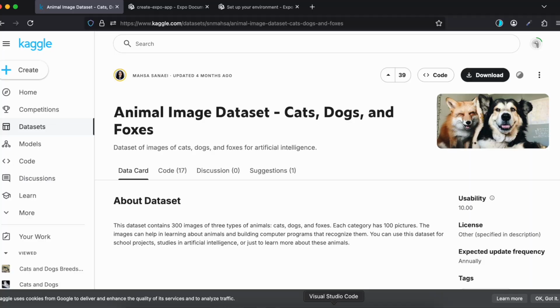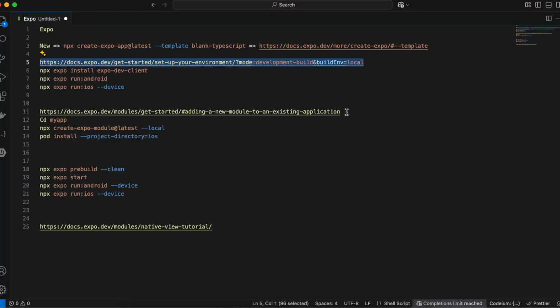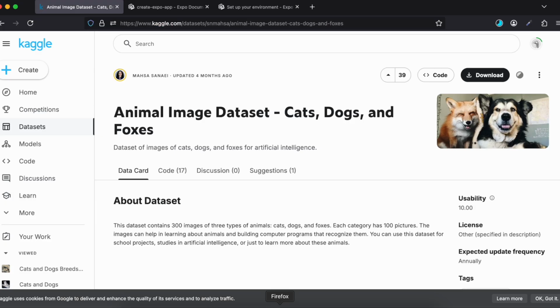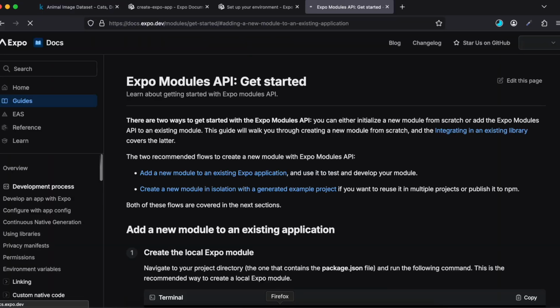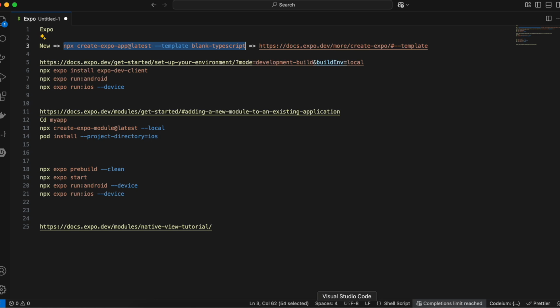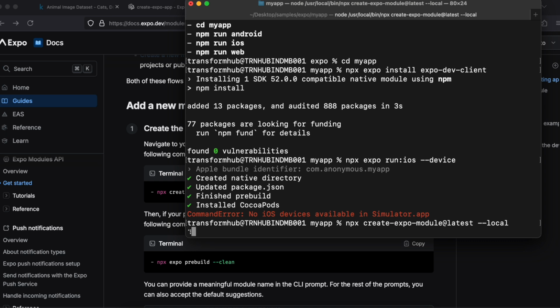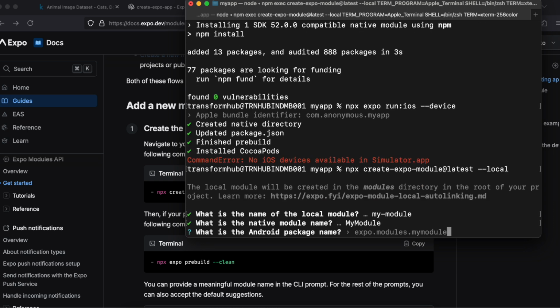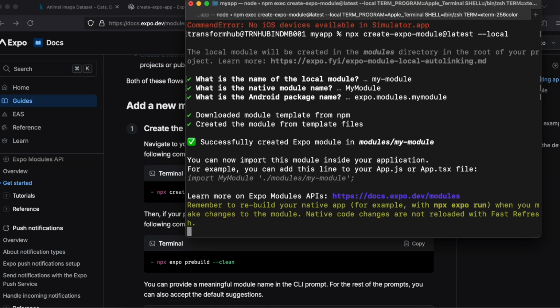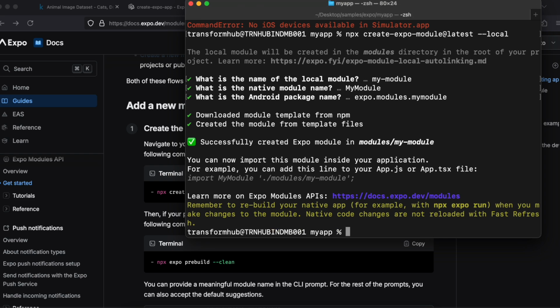The next step is we can just go to this particular URL. We need to create a module as well. So I'll open it inside a new tab again, and here I'll copy this particular code and paste it over here. Now it will ask you a few questions. I'll keep everything as default and press enter. Okay, enter. Okay, so this is done.